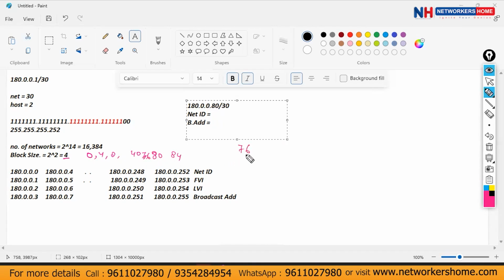So if this is starting at 76, 80 and 84, it means this network will end at 79. If it is starting at 84, this network will end at 83. So I got the network ID and the broadcast address. This is how you can calculate. So for this, 180.0.0.80 itself is the network ID, and 180.0.0.83 is the broadcast address. This is how you can calculate.